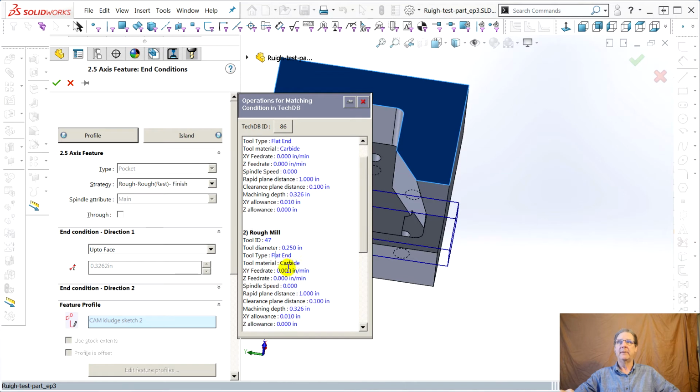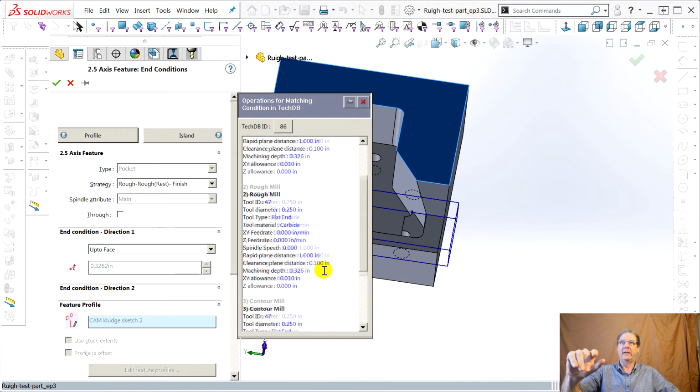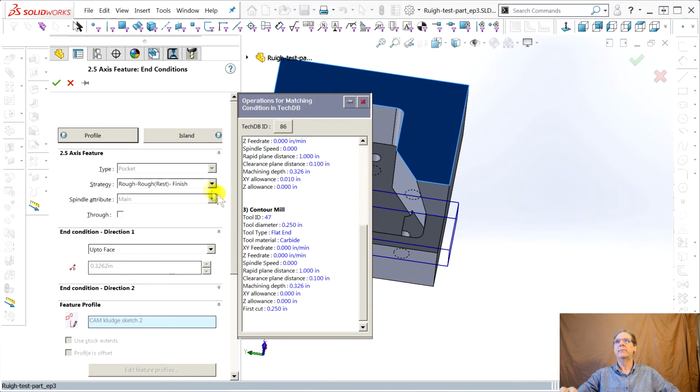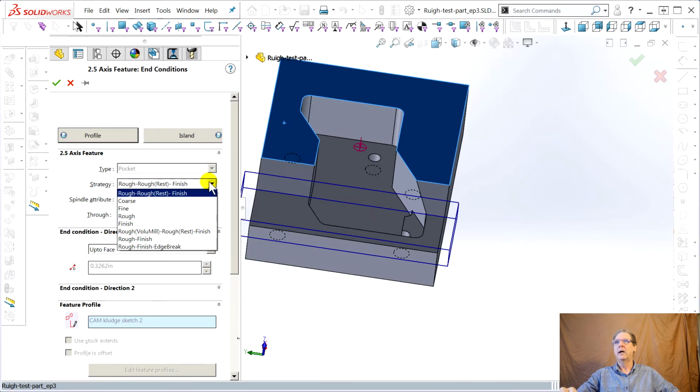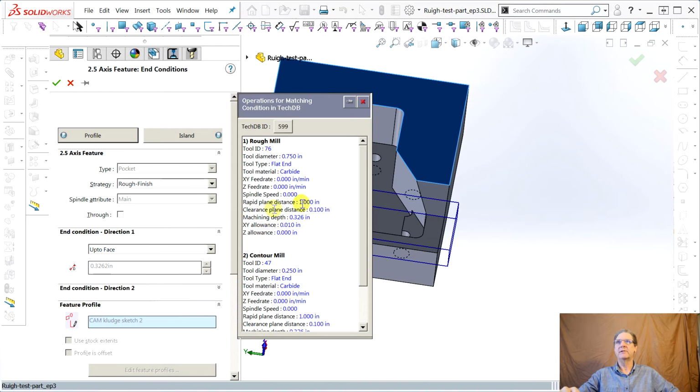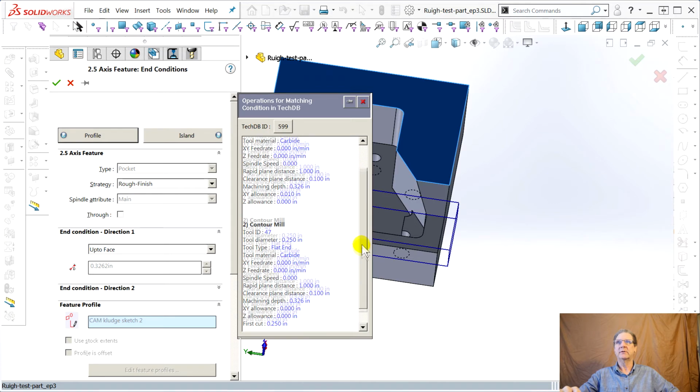Then it roughs the places where that big end mill couldn't get in the corners, which really doesn't apply here. Then it uses that end mill, and then it contours. So that's cool. We could do a rough finish. Yeah, let's do that. Let's do rough finish. It roughs with that. It finishes with a 1/4 inch.